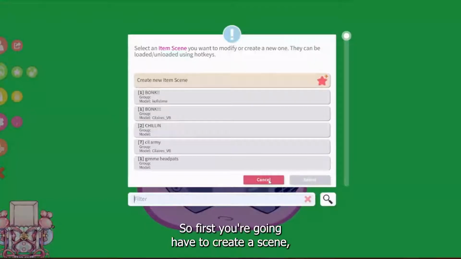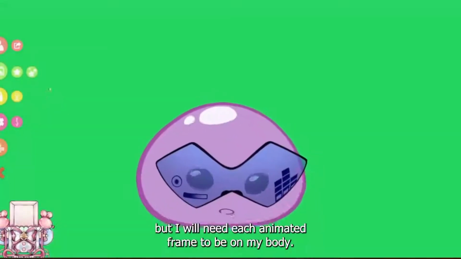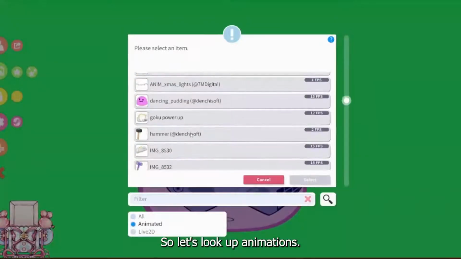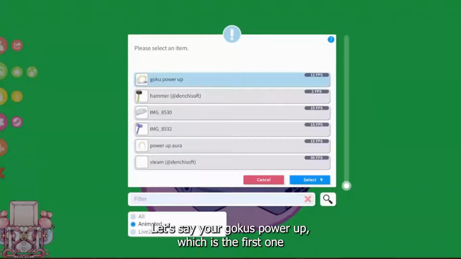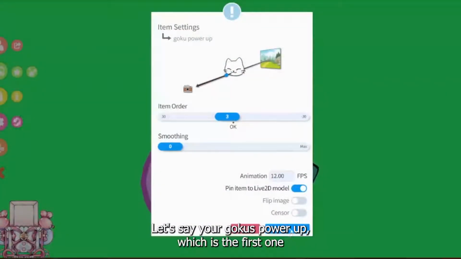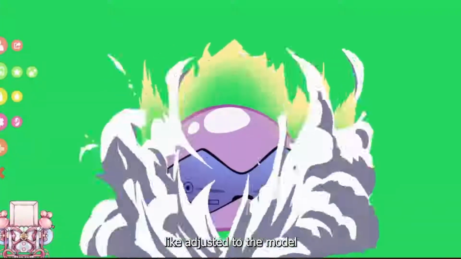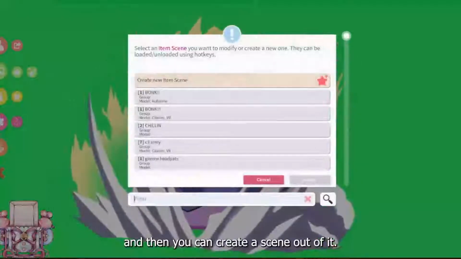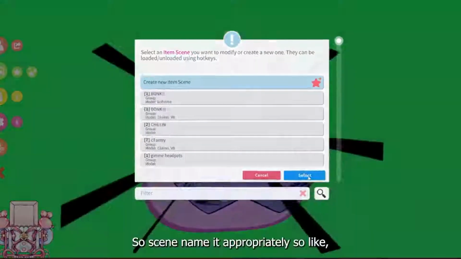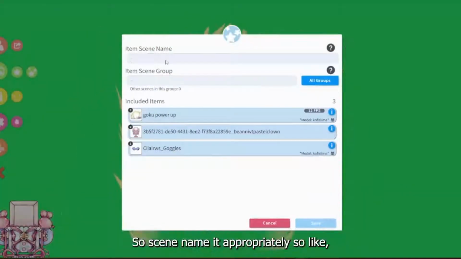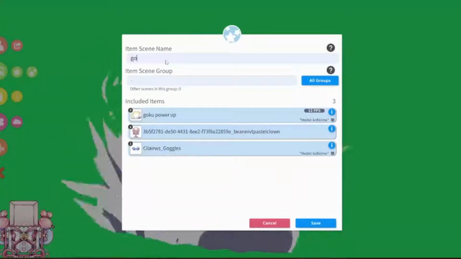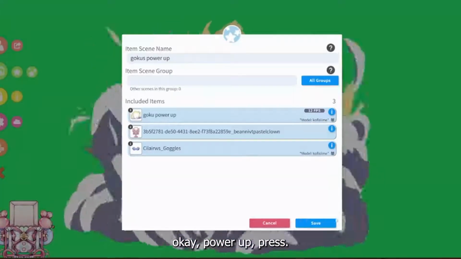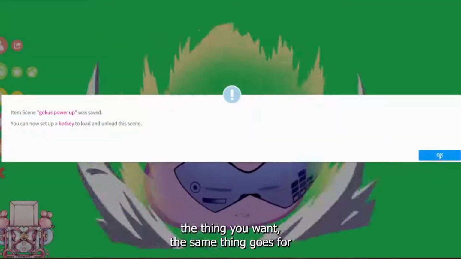So first we're gonna have to create a scene, but I will need each animated frame to be on my body. So let's look up animations. Let's say Goku's power up, which is the first one. Click, adjust it to the model, and then you can create a scene out of it. Create a scene, name it appropriately. So like Goku's power up. Press OK. Continue on.